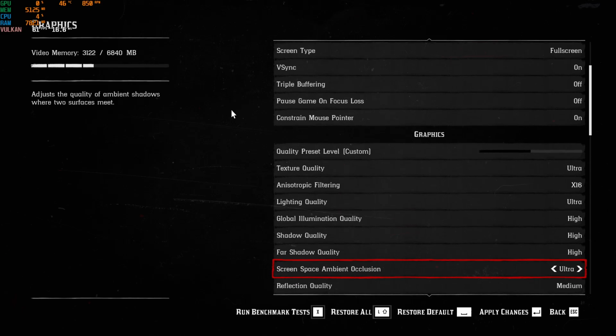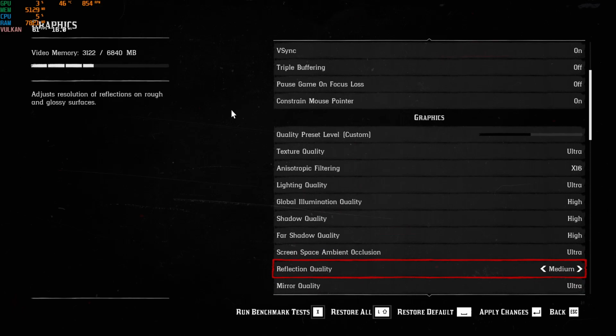Reflection quality, now this is again a huge performance sinkhole if you want to set it up to ultra. I just don't believe I notice reflections enough in games to warrant such a performance drop by setting it to ultra, and the visual difference between high and medium is low enough that I didn't have a problem dropping it to medium for the extra performance gain there.